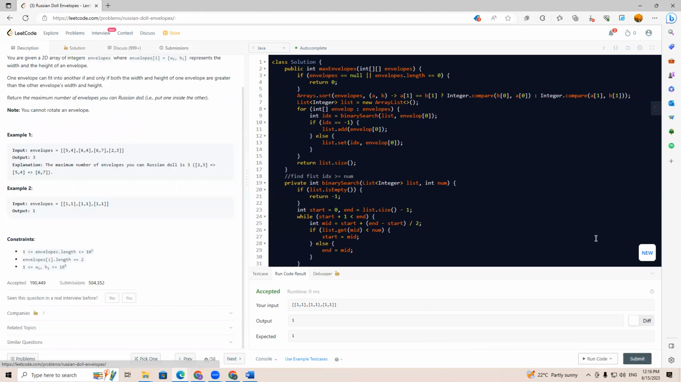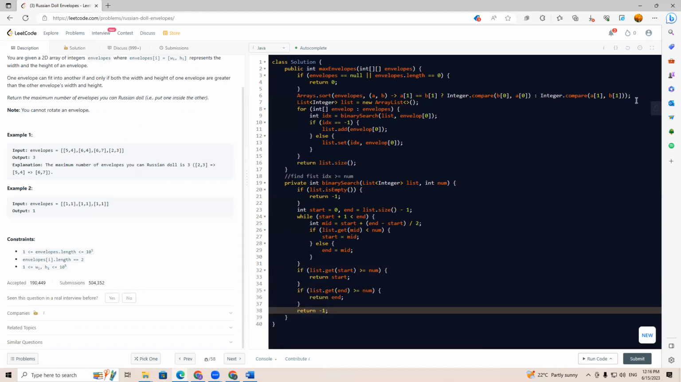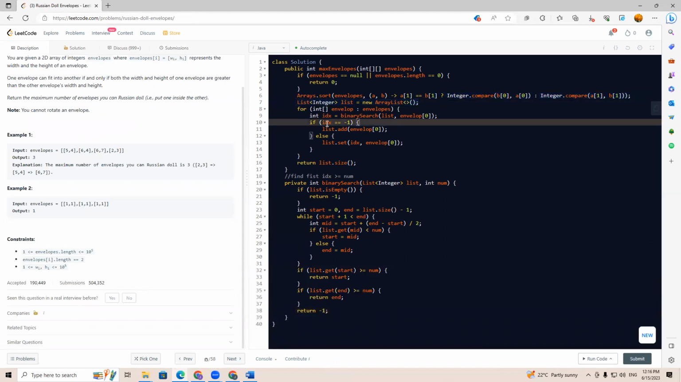Doing it this way, because we have sorting, it is n log n, right? And for every element, there are n elements, and for every element there is a binary search. So this will be O(n log n) time complexity. We use a list as linear storage, so it will be O(n) space complexity.